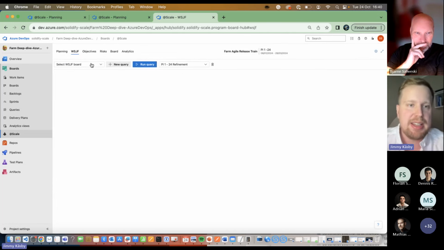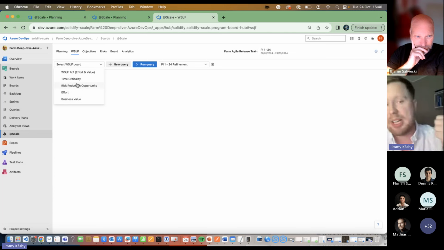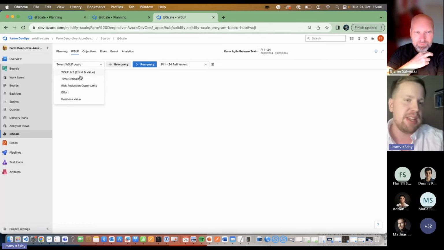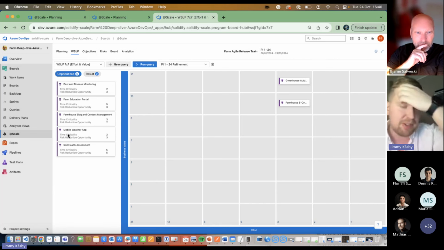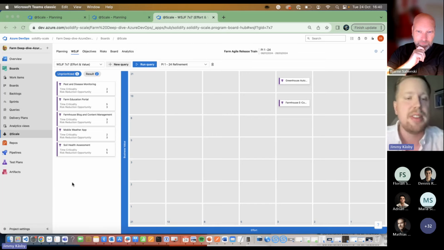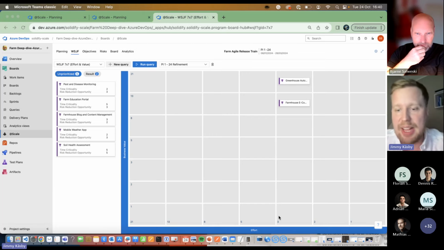If I run this query and look at the different values I can work with, weighted shortest job first works with all of these values. I definitely recommend going through all of them. But I have already assigned everything except for effort and value. When I click in here, we can see the values that have been given for time critical and risk reduction. However, it does not have a value on business value and effort.